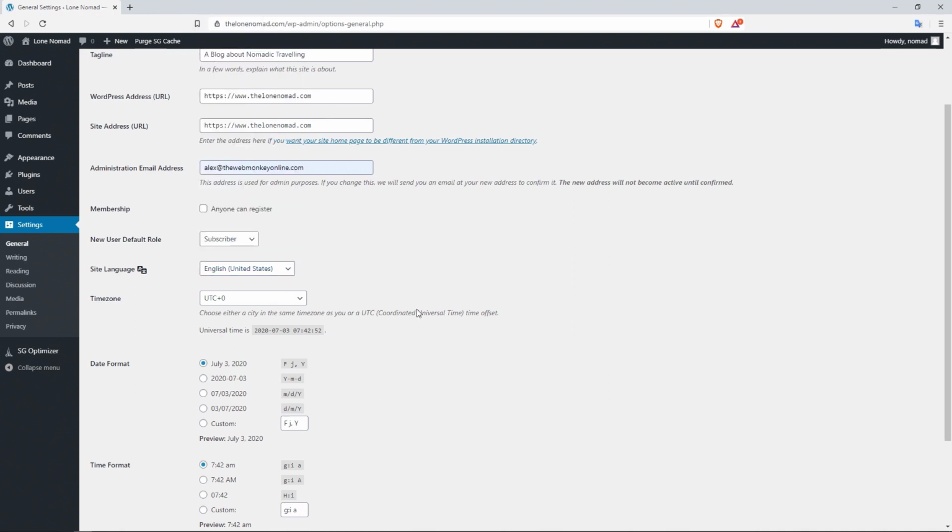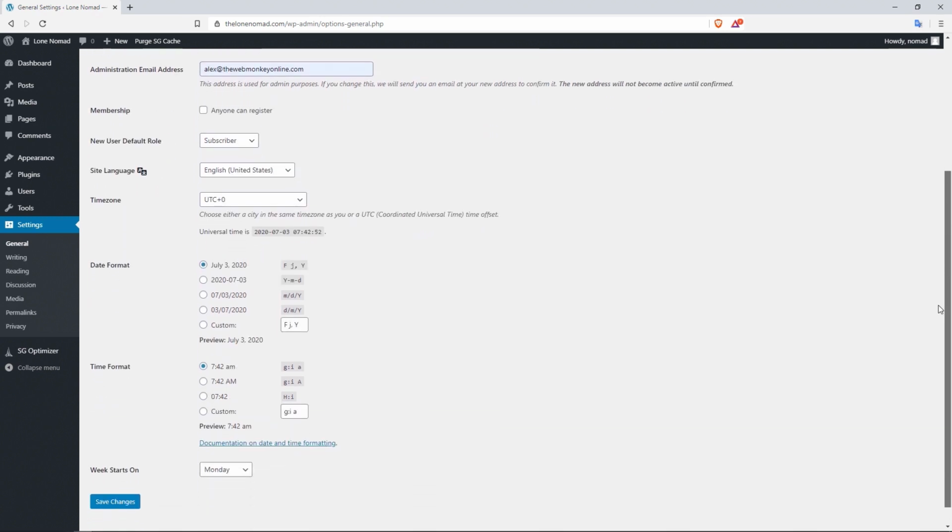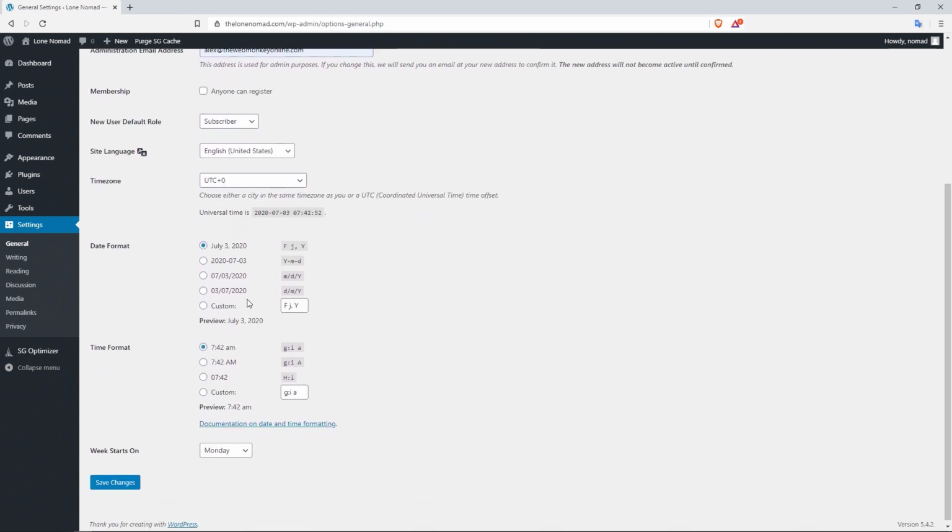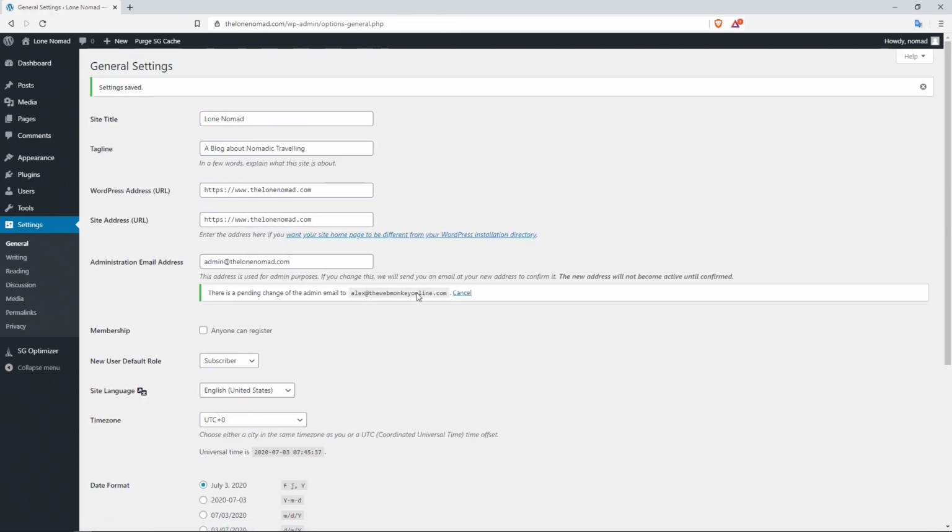And then, of course, the time zone, the date format, time format, week starts, and all that stuff is right there. So I'm going to go ahead now and just simply hit Save Changes. And then right here, because I've changed the admin email address, you can see I do have the notice saying there is a pending change of the admin email to this one. So I'll have to go to my email and then make the confirmation, which I'll do later.